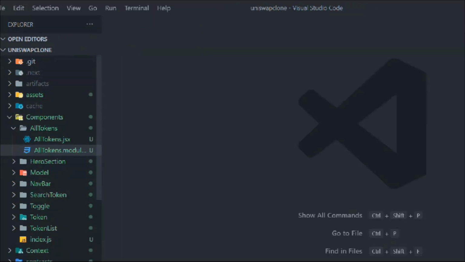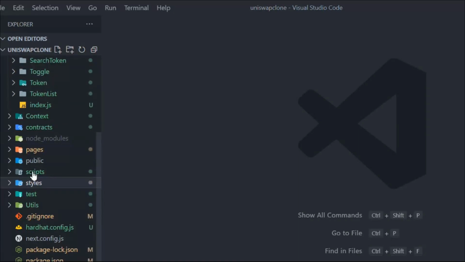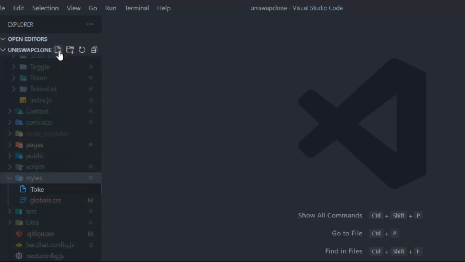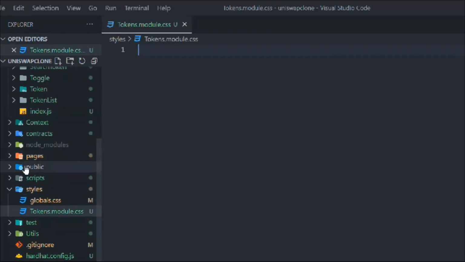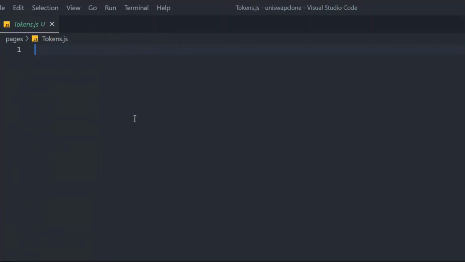We are here. Now let's come back here, close this one, and go to the style folder, and we have to create the CSS file for this token page as well. Click on that and create a file. We'll call it token.module.css. So that's the setup we have to do. Now let's come back to the token page, and here we're going to write the JSX for our token page. Let's quickly write that.